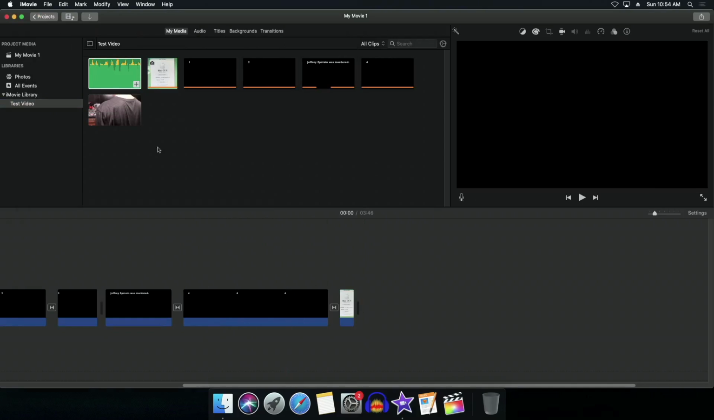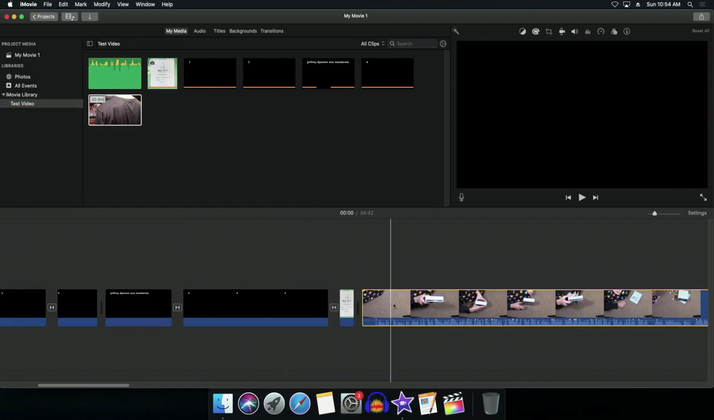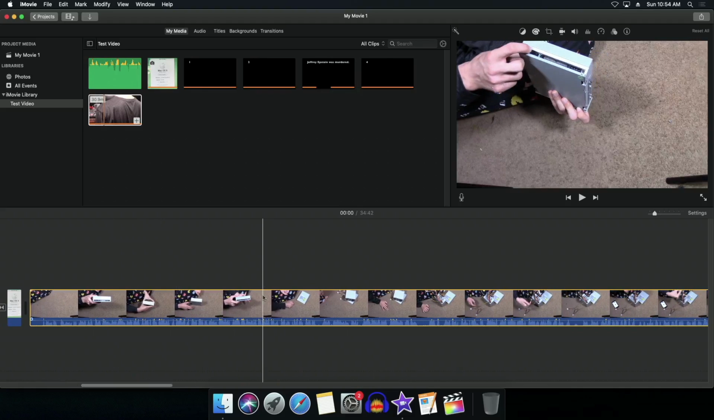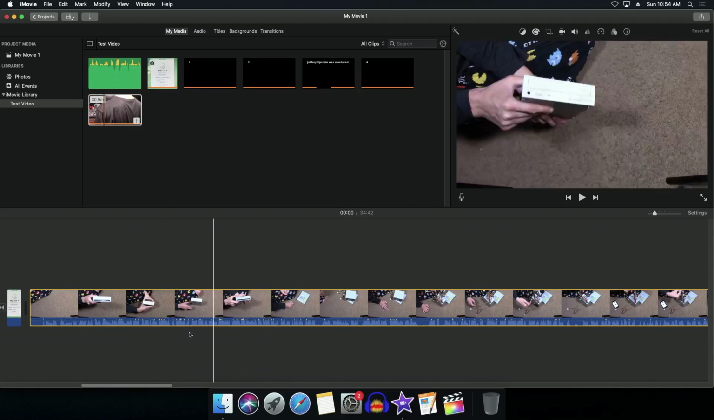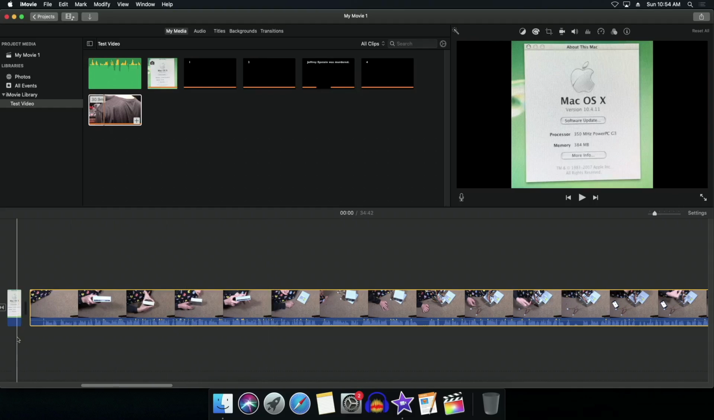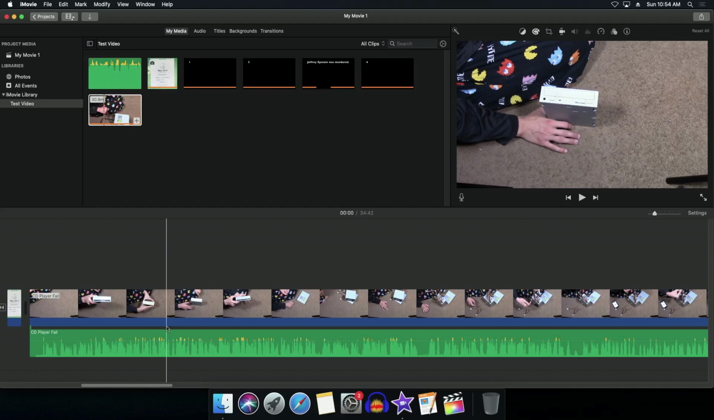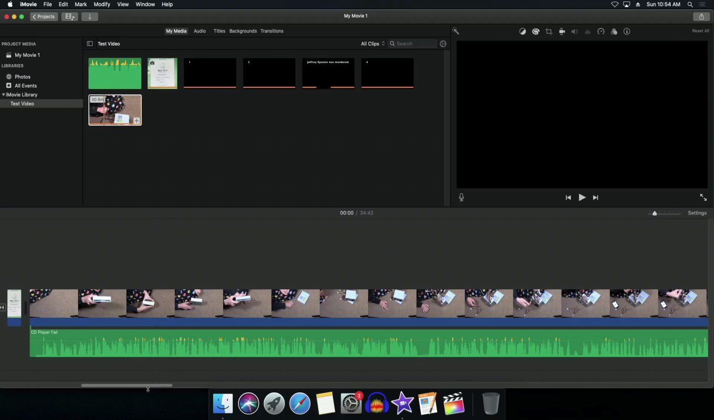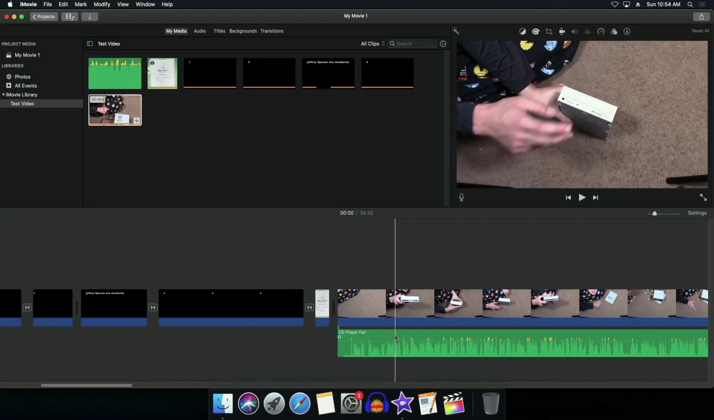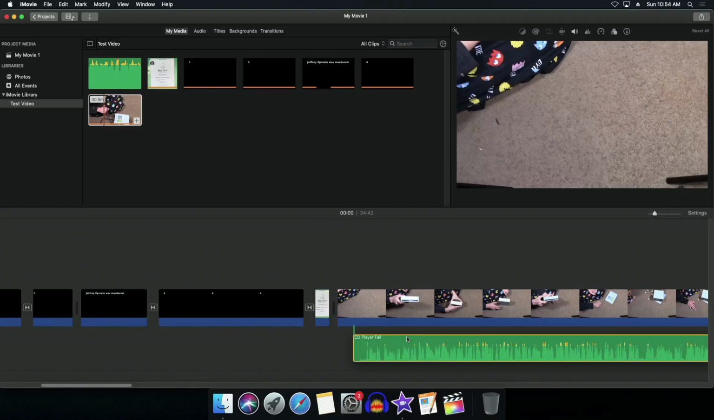Okay, cool. So you have a video that has audio, but say you want to separate the audio from the video, whether you want to move the audio to different parts or do whatever you want. You can right-click the video and go to detach audio, and boom, you now have the audio separated from the video. So you can do whatever you want with that.